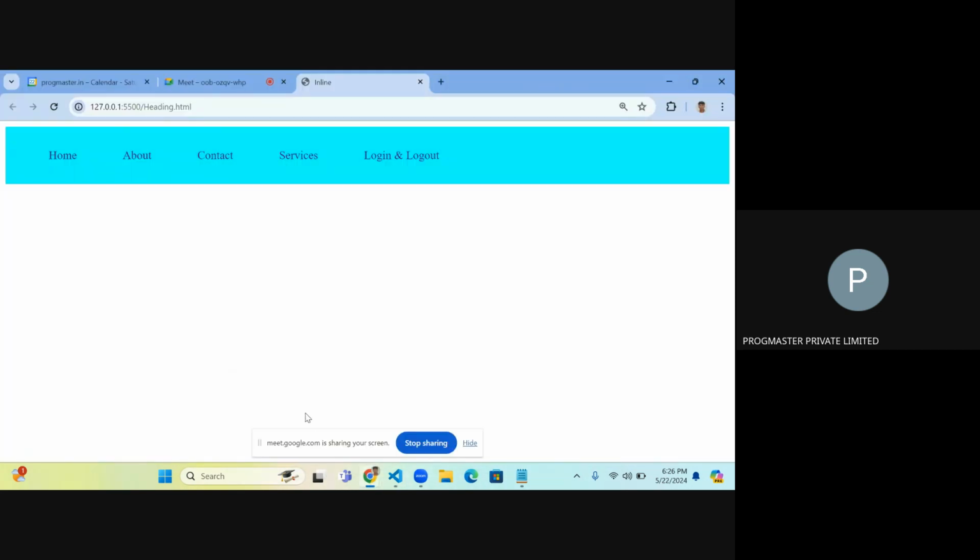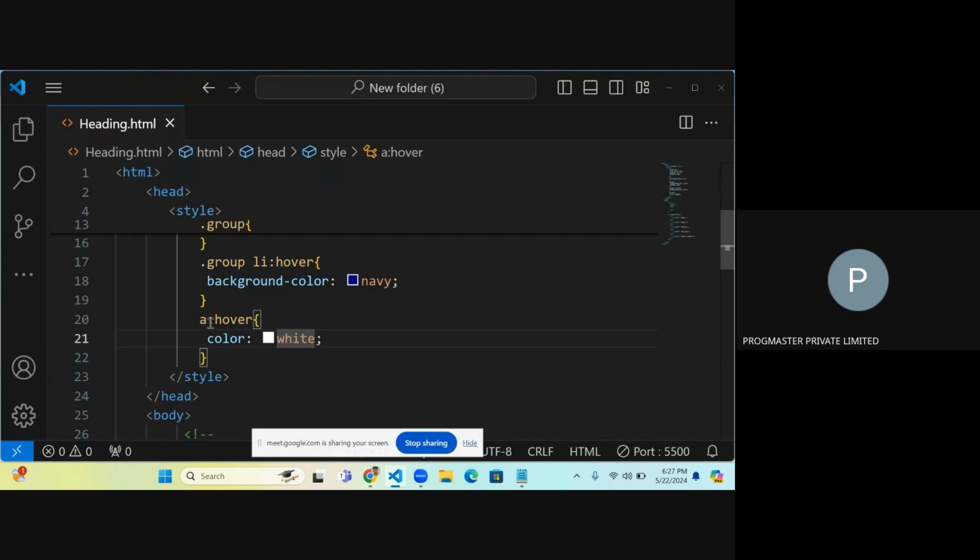See, initially the navigation bar will be created. The background color aqua color will be there. The text color black color is there. So now this is the cursor. When the cursor moves here, there only the background color comes as navy color. Here only the text color comes as white color. See, when the cursor is removed, now it comes default. When the cursor moves there, only the background color is aqua color.